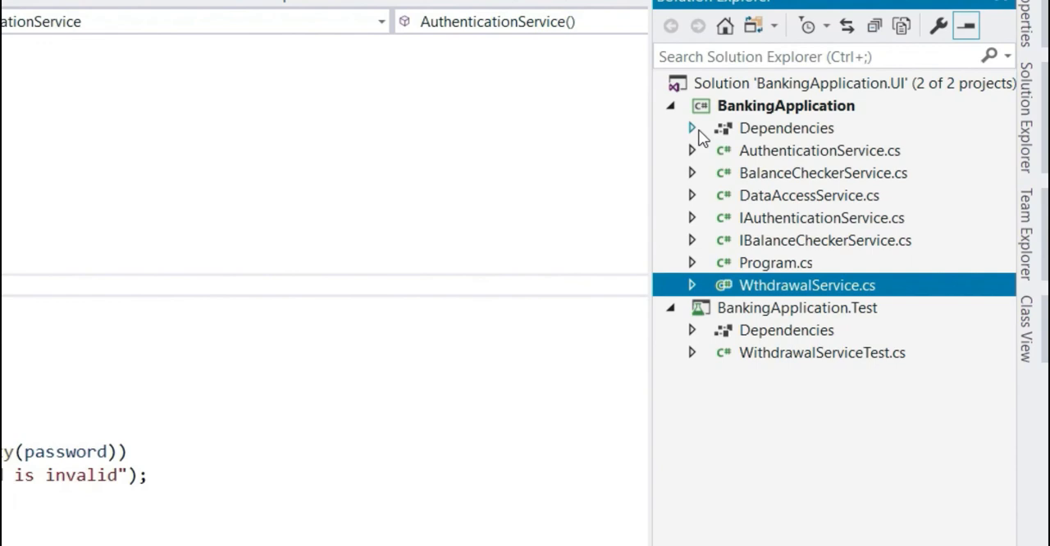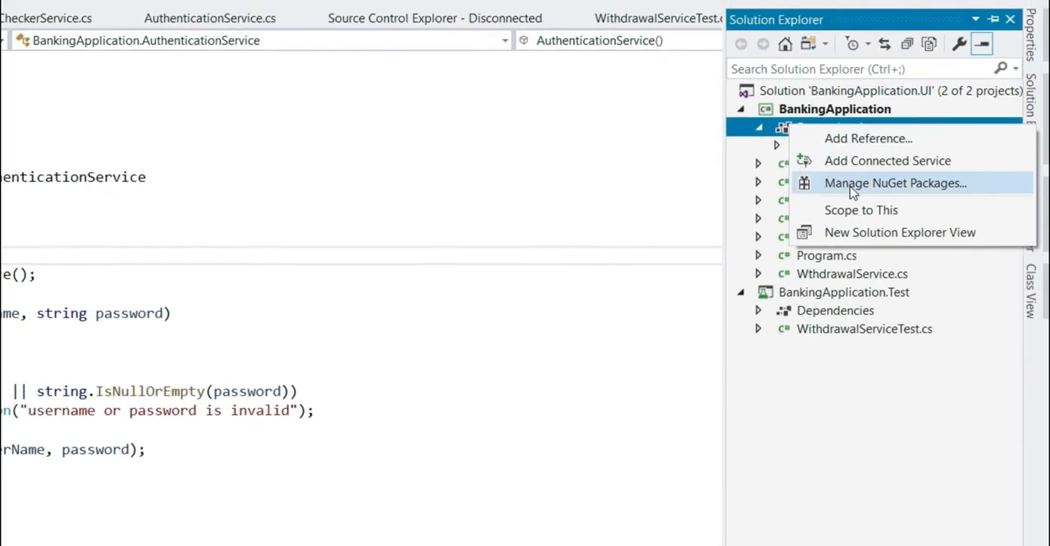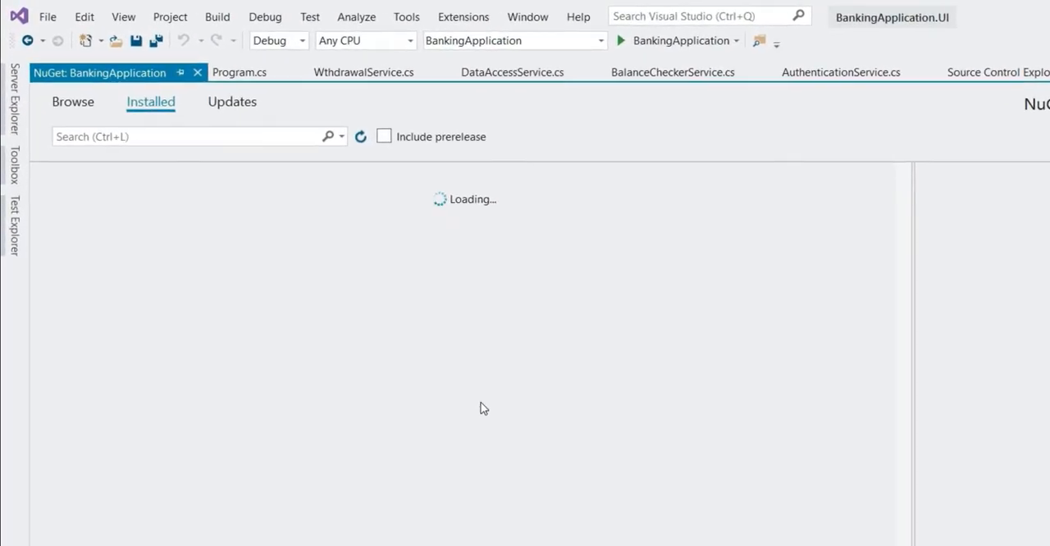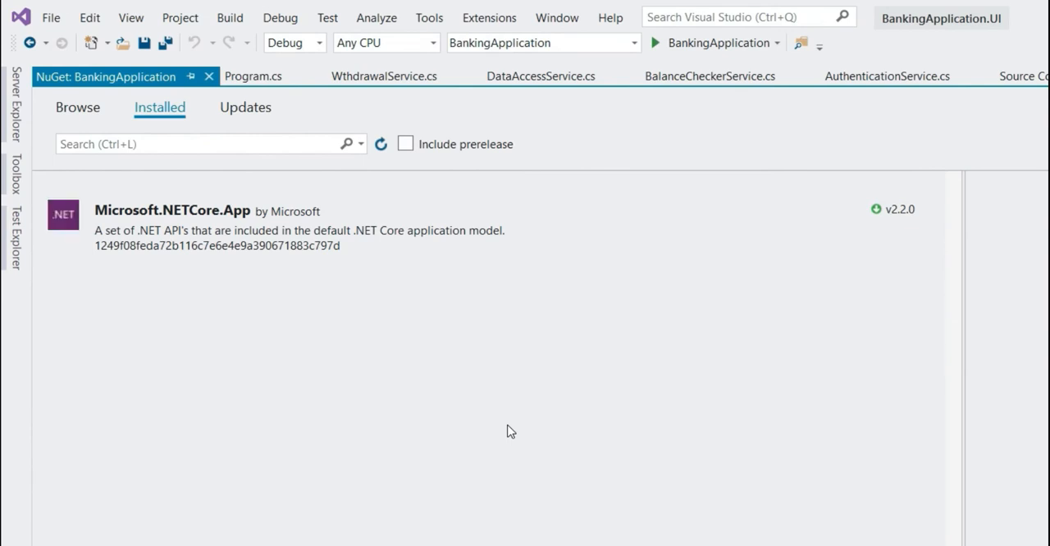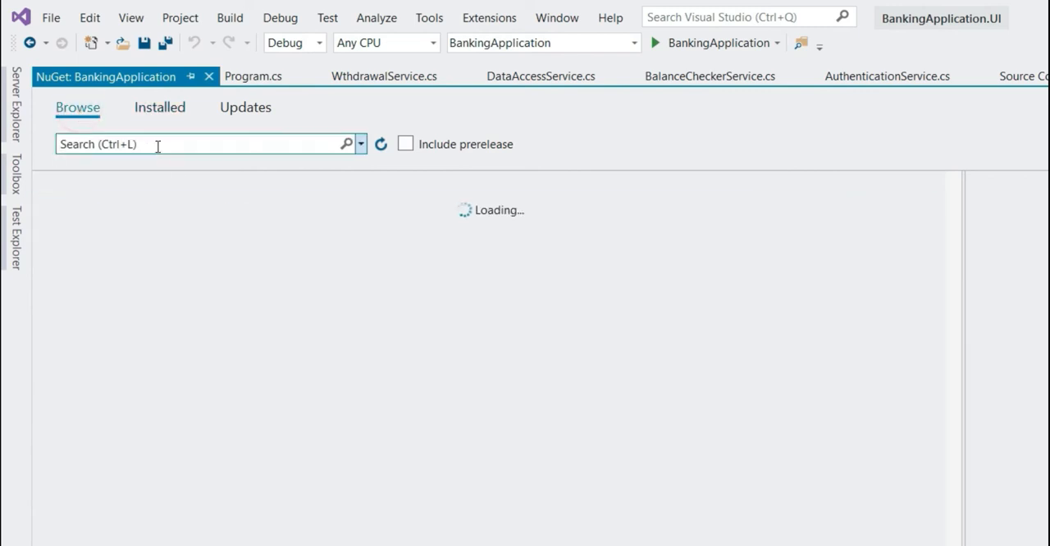So let's go to dependencies, right click and say manage NuGet packages. Hope you have an idea about NuGet. It is the official package manager for .NET. That means it is a platform which is used by developers to create, publish and consume .NET packages. Let's search for Unity.